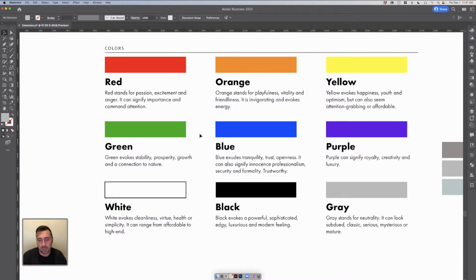Black evokes power, sophistication, edge, luxury, and a modern feeling. Whereas gray could be a neutral. It can look subdued. It can also look mysterious and mature. I love the new Porsche GT3 paint job. If you're a car fan, they've got this really nice warm gray happening. It's just beautiful. I think it's a very slick color palette to wrap a car in these days. I see Colby here, RB, what's up?